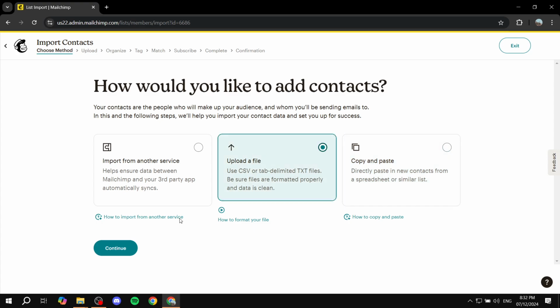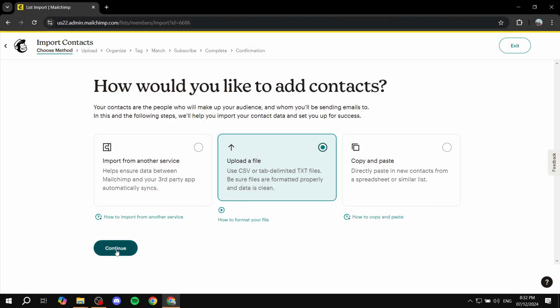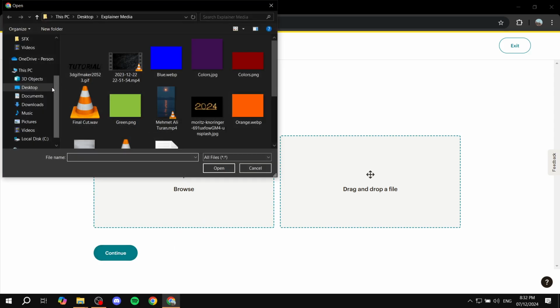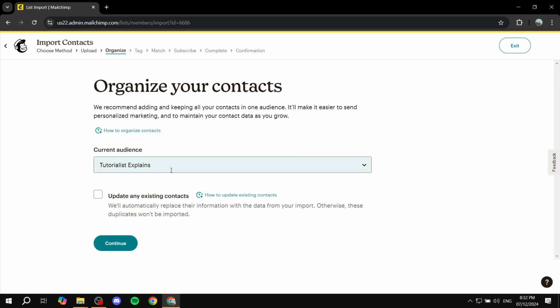So we can just go for this one, for example, because I did get this sample one from Google. Hopefully it does work. I did not actually test it beforehand. So click on browse and then select it. It's this one right here. Click on continue. And it should actually work. You just need to select the audience you want to add these contacts to.